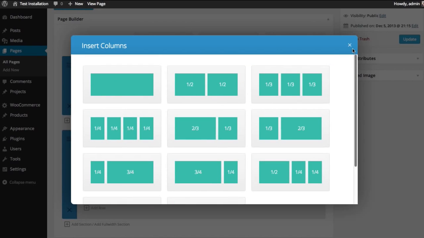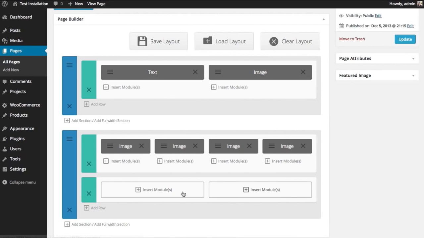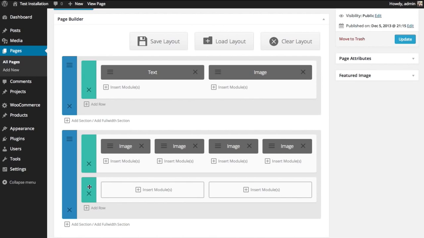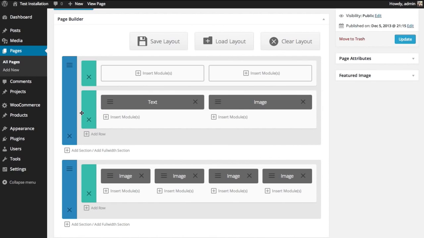And for this, let's do another 1/2 column. So you can see a new row has been added. Now these can be rearranged at any time by dragging and dropping, which is great. And you can also take your rows and put them into different sections.